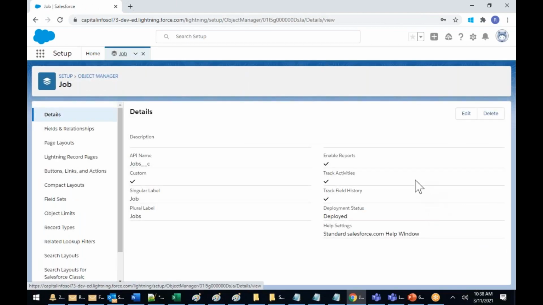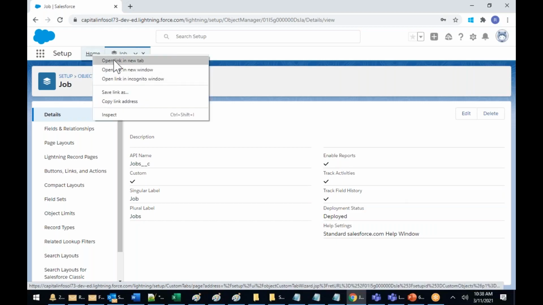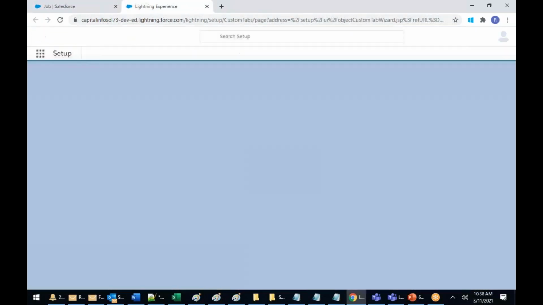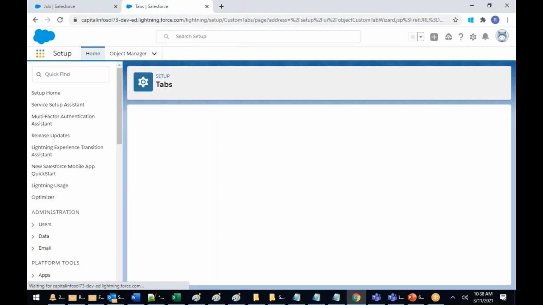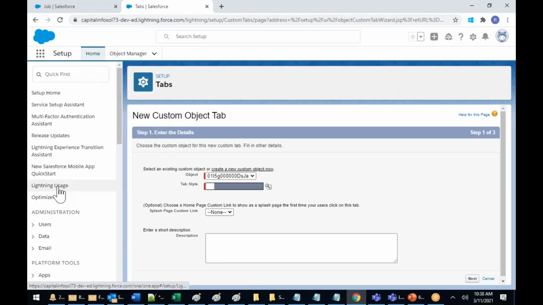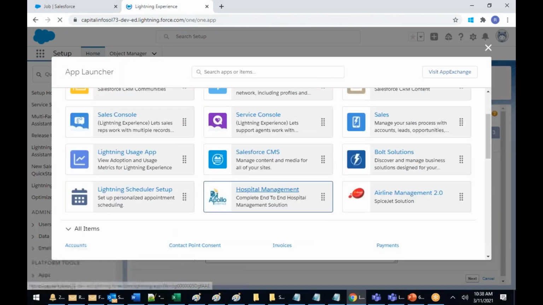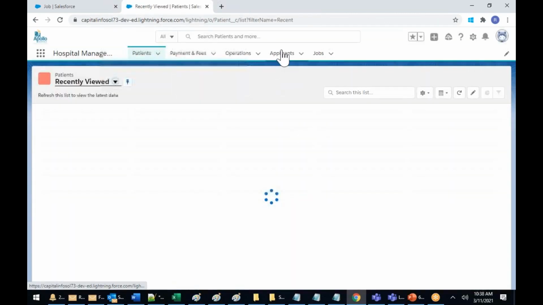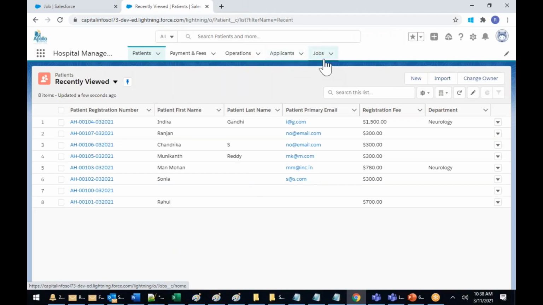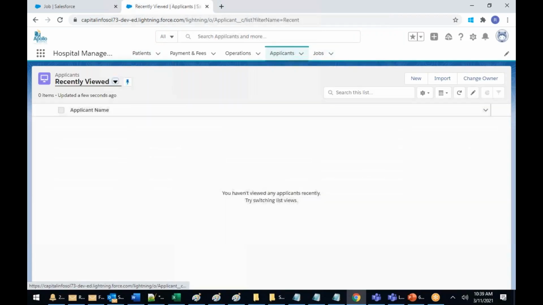Perfect. We have created two tables, right? Next, I right click, I click on new tab. Let me see how it looks on the end user screen. I click on setup. I click on view all, right? If I go to hospital management, I would be able to see a solution coming up with applicant and job. Perfect. This is the place where we will register all the new applicants. This is the place where we will go ahead and create jobs.